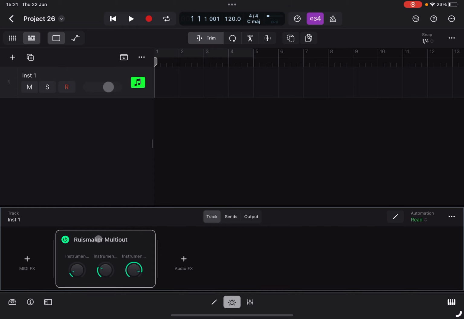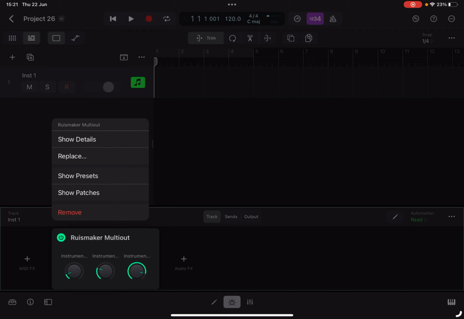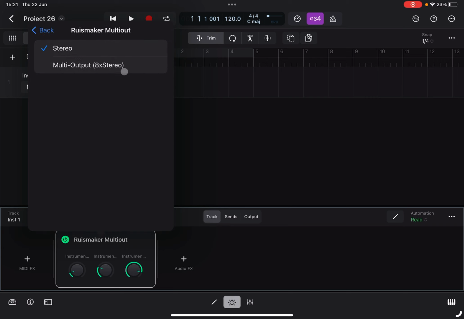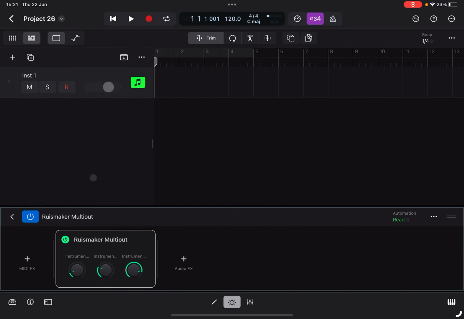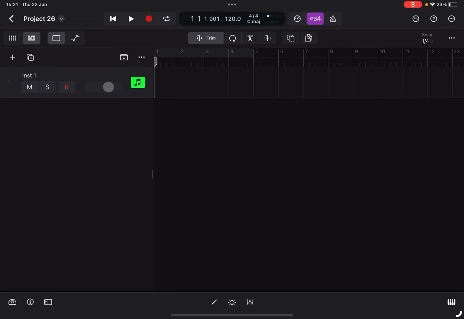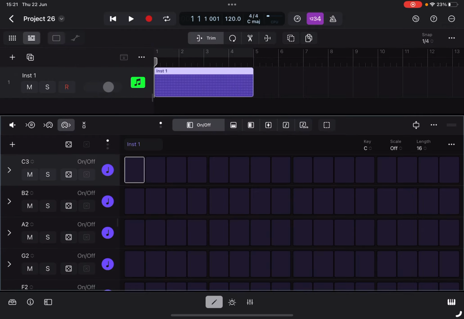Well, this is another workaround you've got to do. If I long hold on that and I press replace, I can now see it at the top. It's giving me an option here where it says stereo, and I can click that and I can click multi-output. Right, so that's now done. All those sounds are there. Brilliant. Let's open the pattern region and let's go into that.